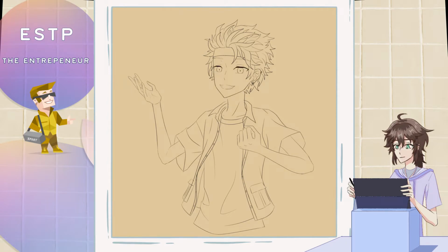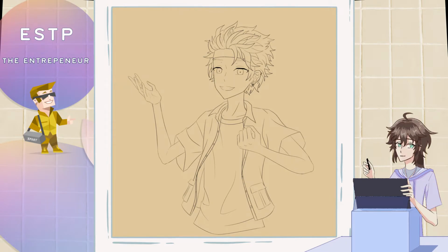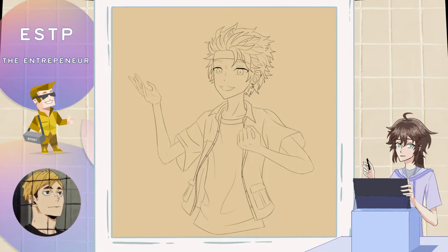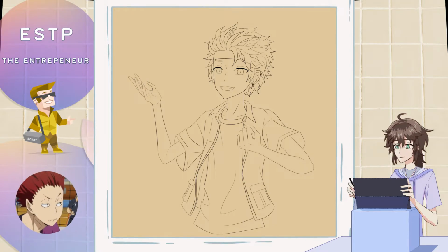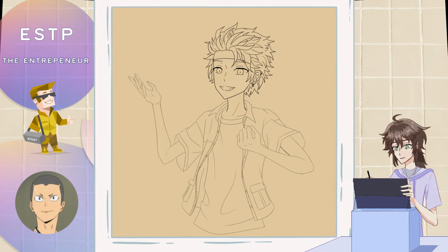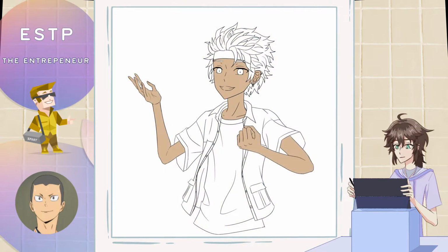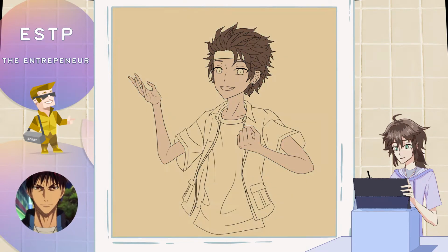Some examples of characters that have this type are, from Haikyuu, Miya Atsumu, Tendou Satori, and Tanaka Ryunosuke. Then in Kuroko's Basketball, Taiga Kagami has this type.